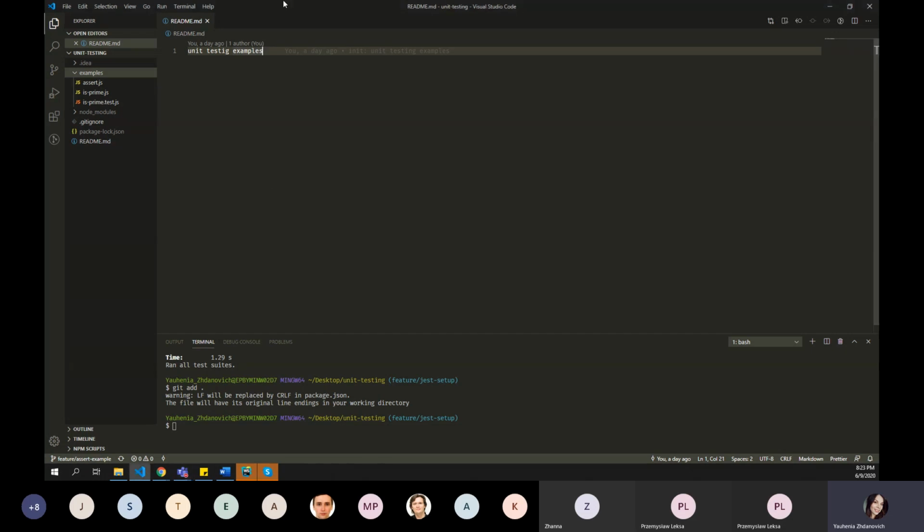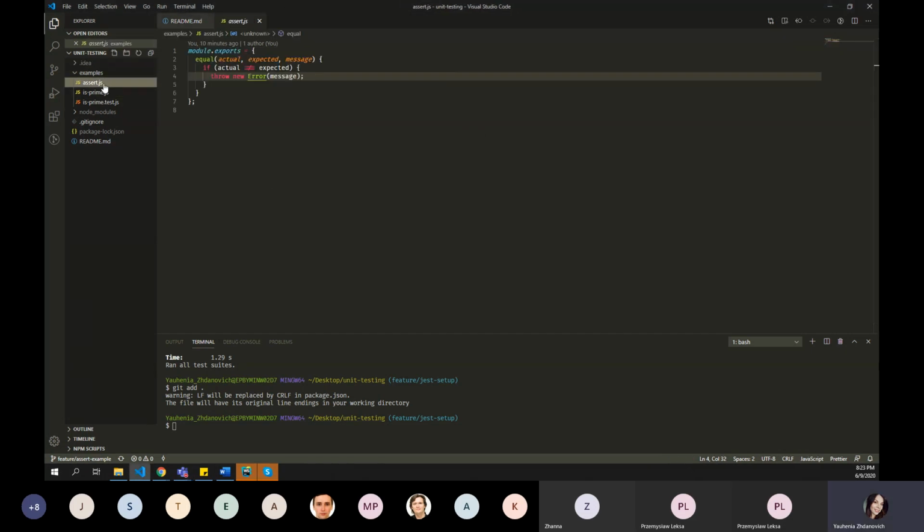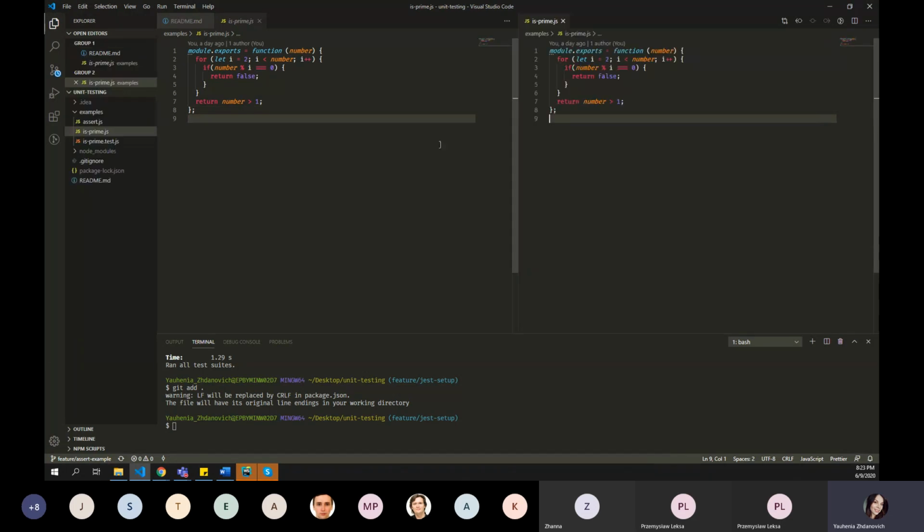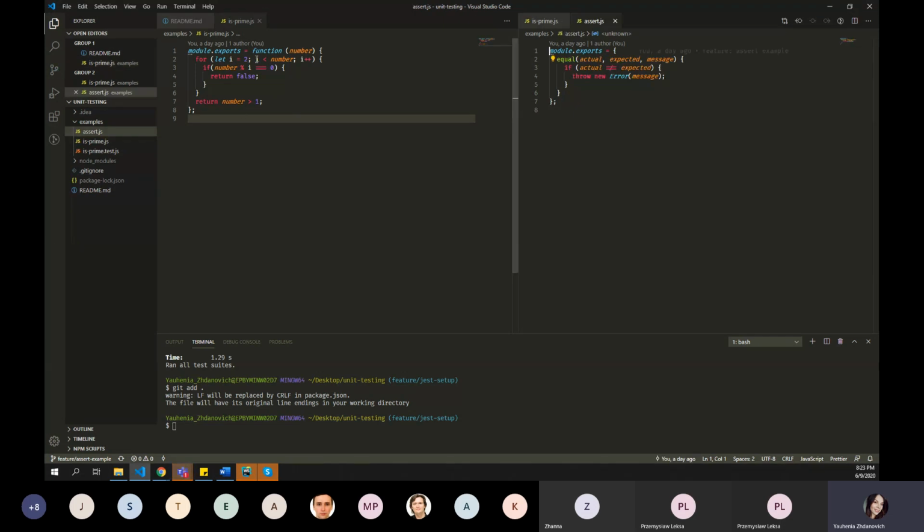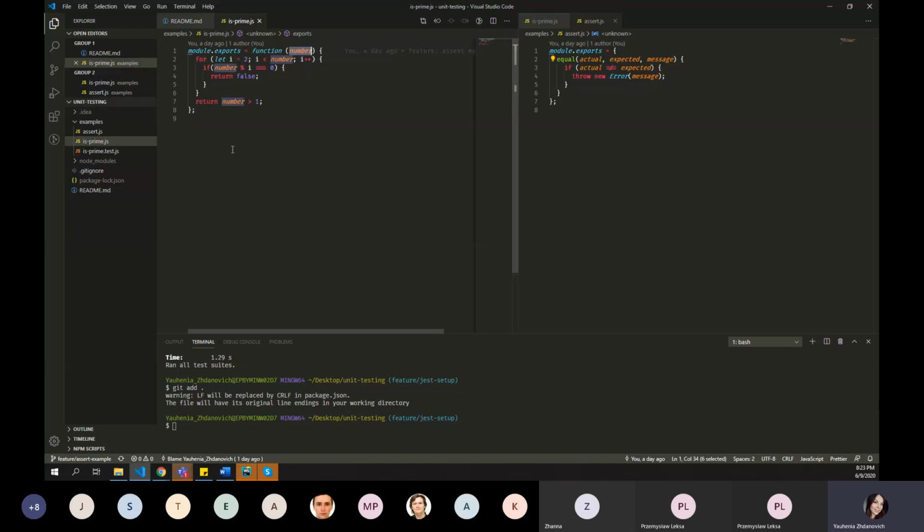So I'm going to show you. For example, we have a function. This function helps us to figure out whether the number passed to it is prime or not. We want to make sure that our function works exactly the way we want it to work, so it identifies the numbers correctly.